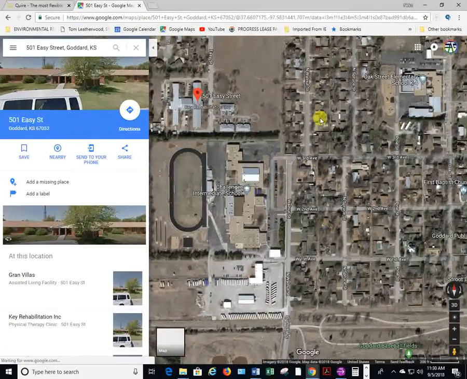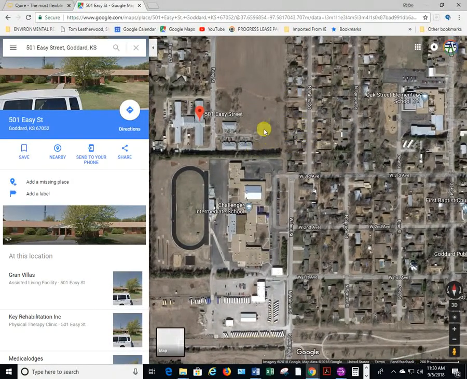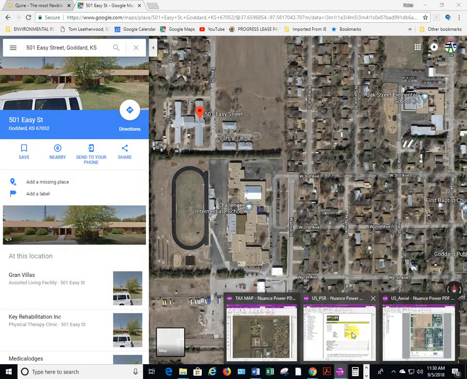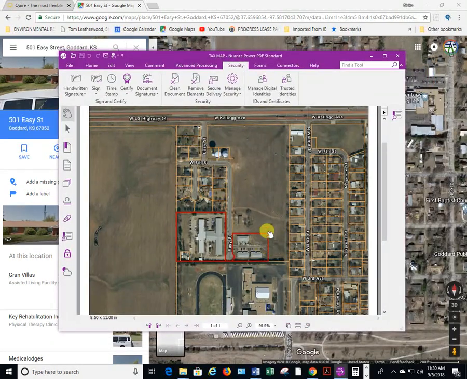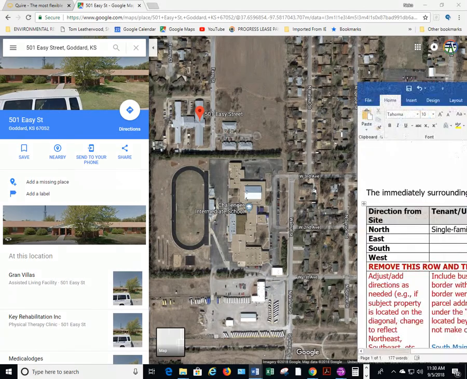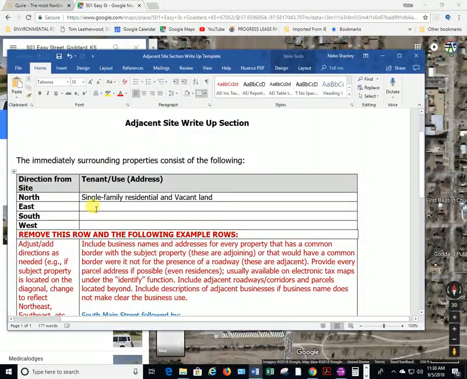East of us, what do we see? Looks like more residences. Also, our land, if you remember, doesn't include this parcel. If we look back at the tax map, see that tax map? That's our border about right there. So right here is more vacant land, followed by residences. So that's exactly what we're going to say in our form. East of us is vacant land, followed by residential.